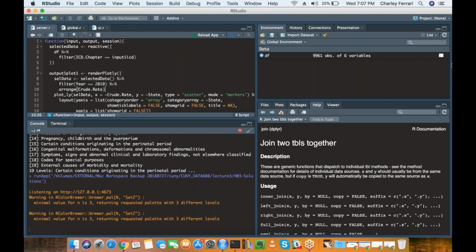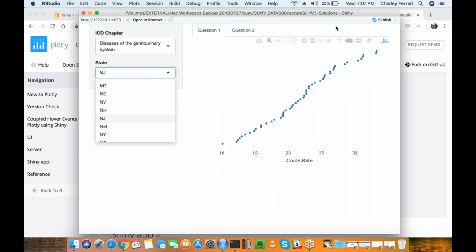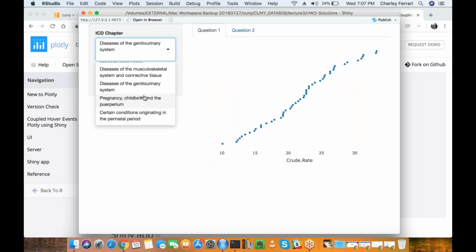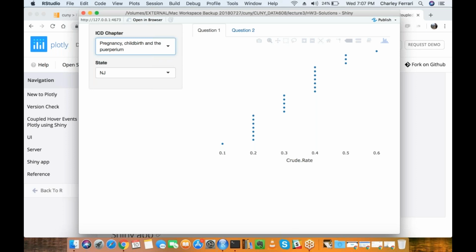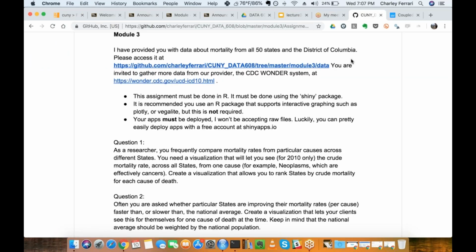So that should be it for question one. Question one is fairly straightforward. We're just picking our diseases. We're able to compare across states the crude death rate, and the sorts of things I wanted everyone to key into with these questions is to really think about what it means, when you are comparing across states, to have the option for interactivity.